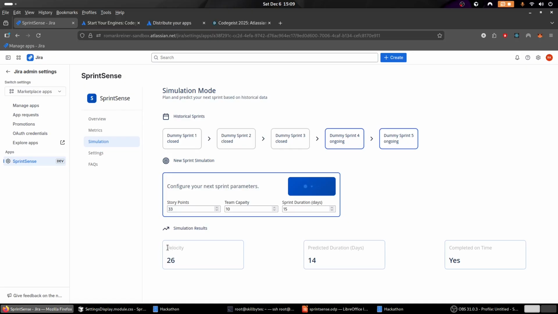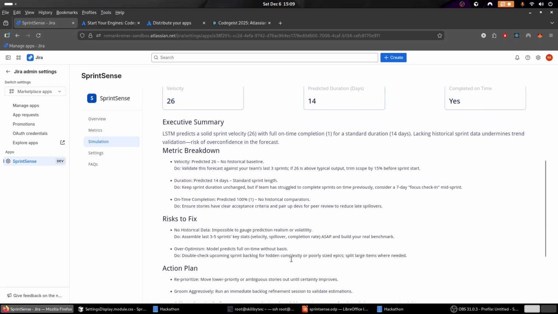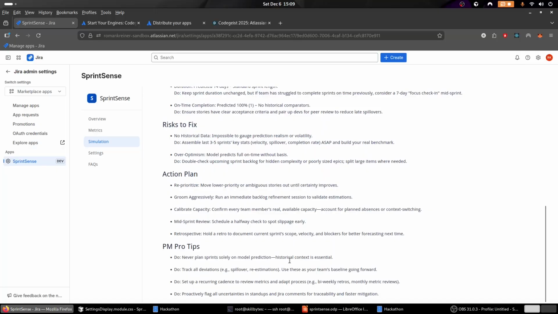Exactly, so now we can see the LSTM output. Now let's wait quickly for the LLM text-based output. Here it is. And we get a nice summary. Okay. This is basically it.